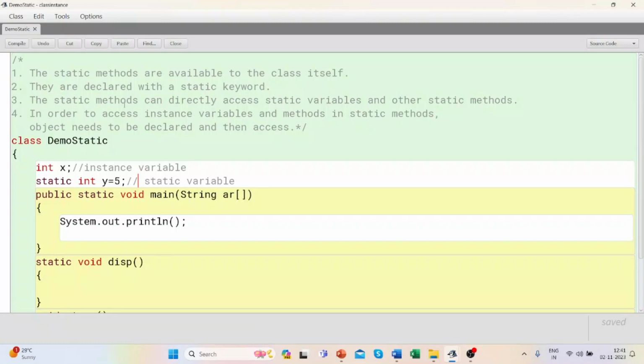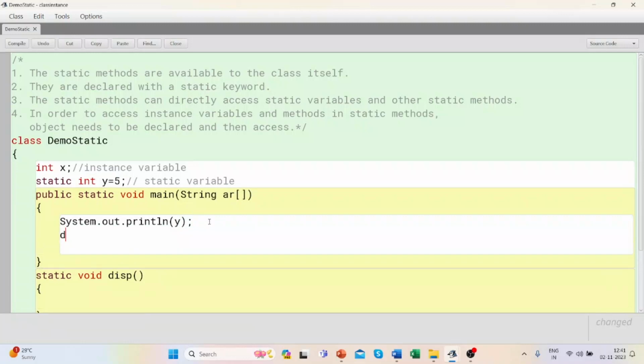The static methods can directly access static variables and other static methods. There is one static variable y we can access. Control K, no problems. And we can call the display method directly. No problems. Control K, no errors.